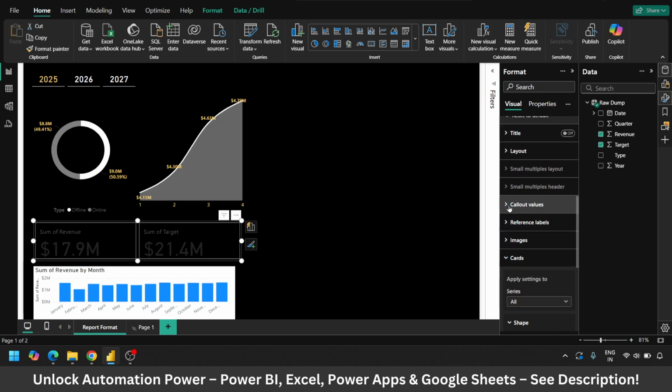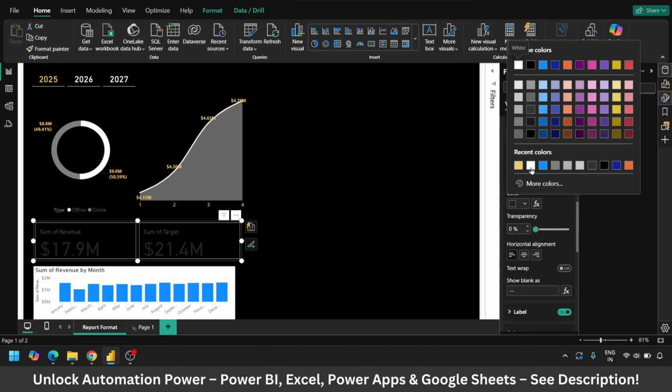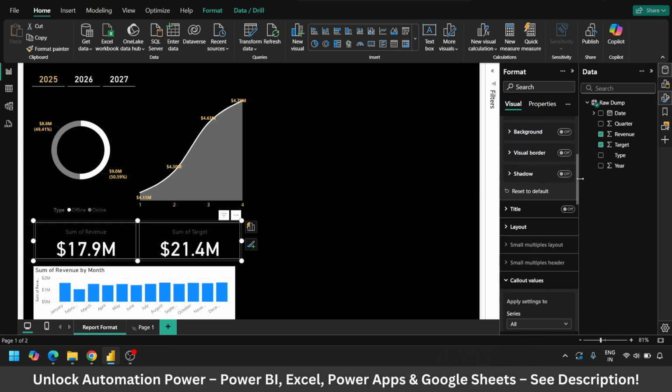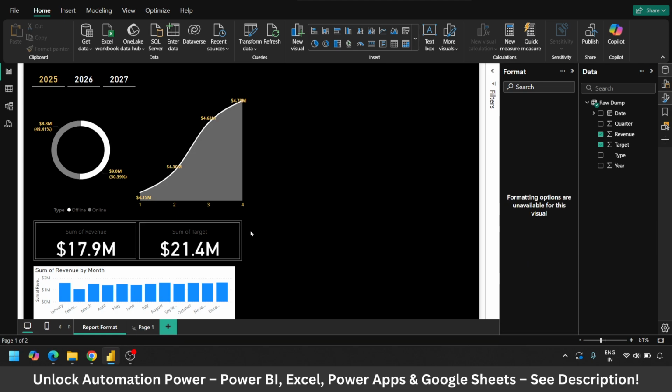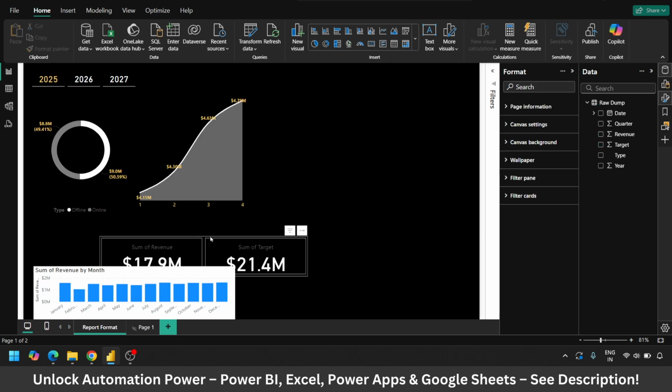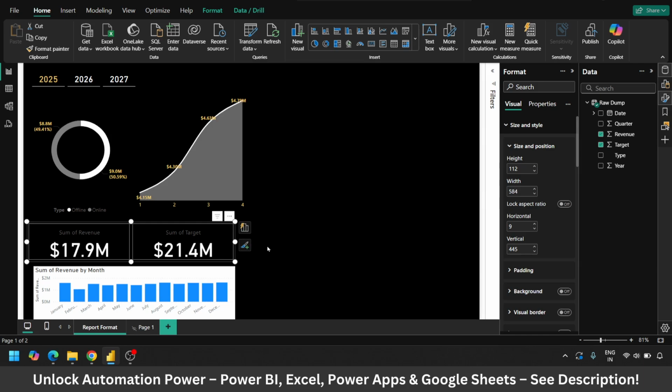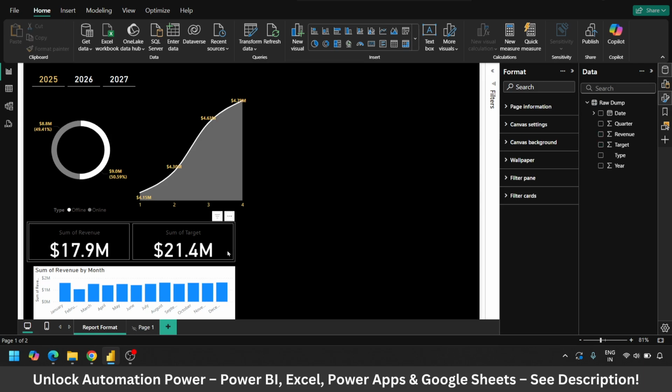We'll be taking a call based upon our data. Now these are our call out values. So for call out values, let's convert them to white color. So this is our white color. Let's keep them in the center, and let's give these names. This is the sum of revenue, and this is sum of target. So let's go to our, one second, let me bring it here. This is a little bit stuck, but yeah, we'll be able to achieve our target. One second.